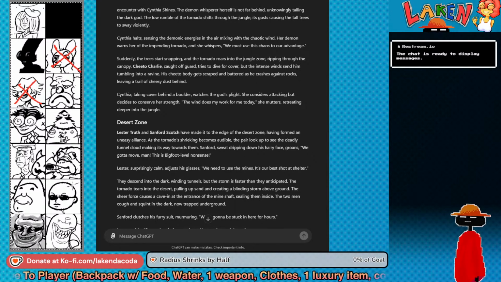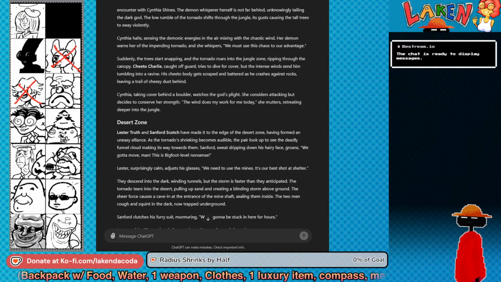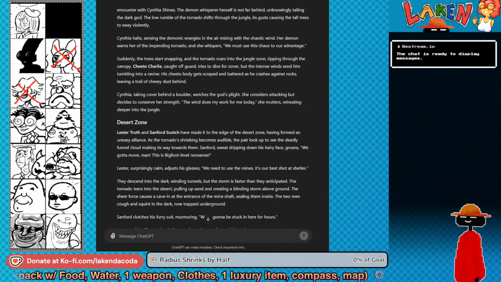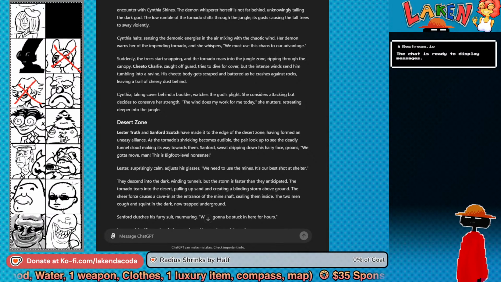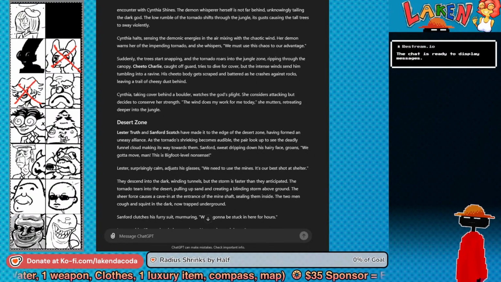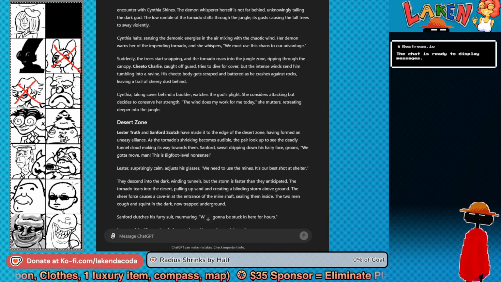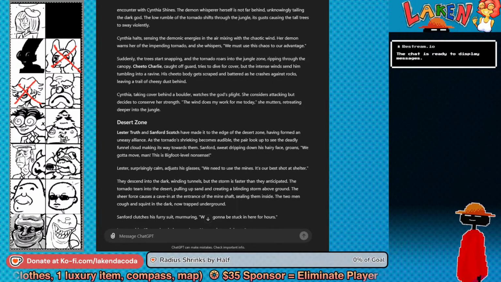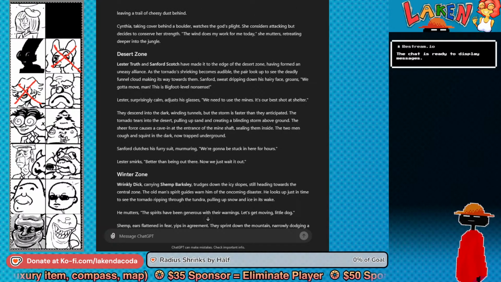Desert Zone. Lester Truth and Sanford Scotch have made it to the edge of the desert zone, having formed an uneasy alliance. As the tornado's shrieking becomes audible, the pair look up to see the deadly funnel cloud making its way towards them. Sanford, sweat dripping from his hairy face, groans, "We gotta move, man. This is Bigfoot-level nonsense."